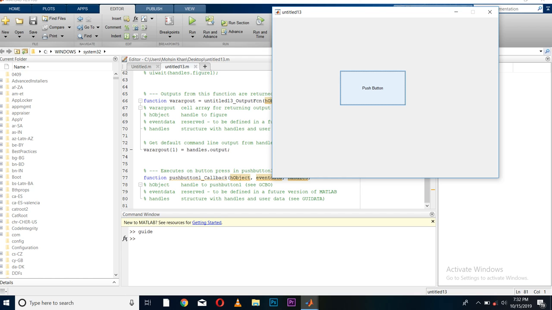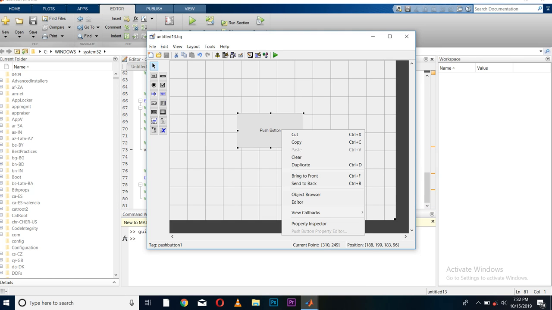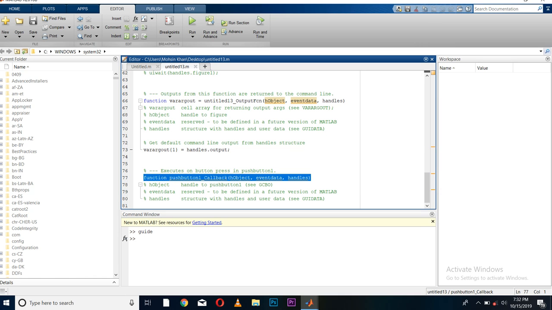To set our button to perform a specific task, we'll come back to our figure, press the right click, view callbacks and click callback. Here it is showing us the function which will let our button perform specific tasks. Like here I can write a = 8.